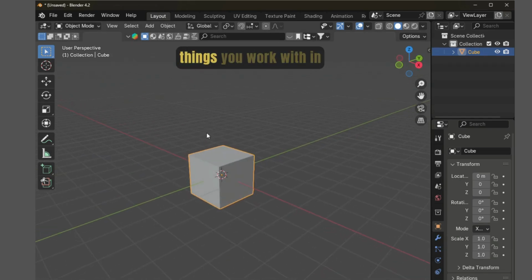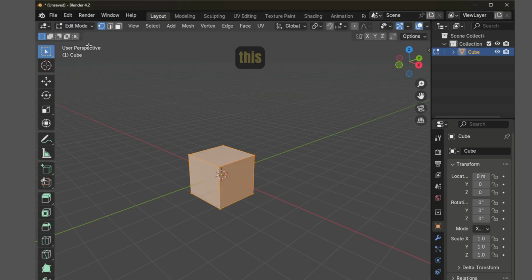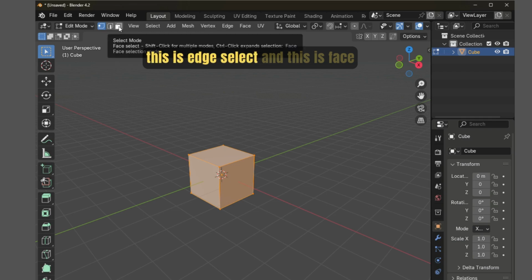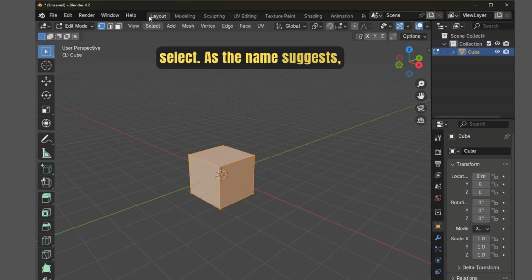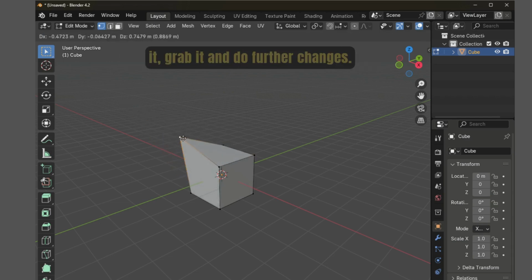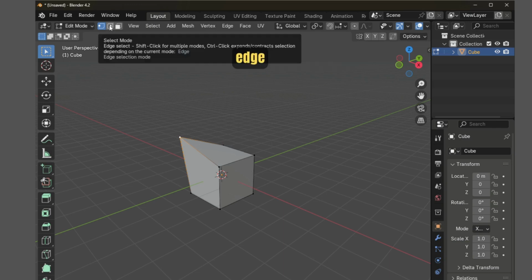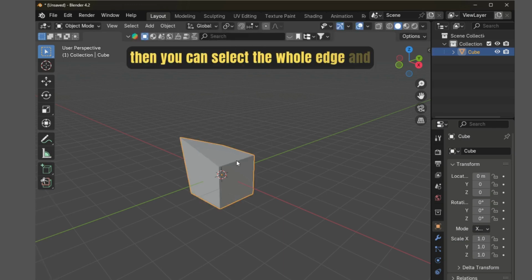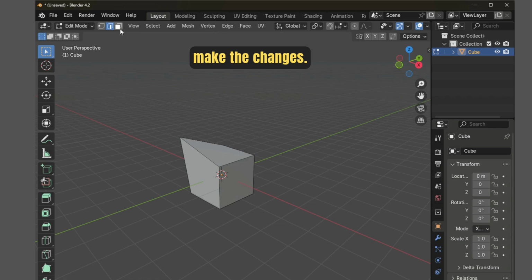There are three main things you work with in edit mode, which is this is the vertex select mode, this is edge select, and this is face select. As the name suggests, vertices are the tiny dots that define the corners. You can select that and scale it, grab it, and do further changes. Likewise, if you go to edge select, then you can select the whole edge and make the changes. Same for the face select.